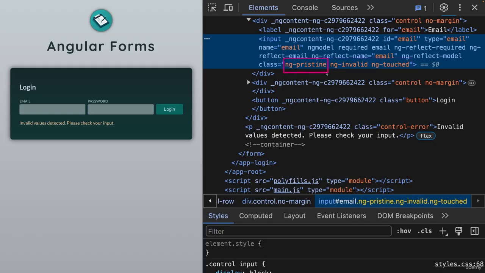ngPristine tells you whether this email field has received any input from the user or not. So if ngPristine is added, it has not received any input. ngInvalid tells you whether it's currently considered valid or not. In this case, it's not valid. It would be ngValid if it would be. And ngTouched tells you whether the user at least selected it.